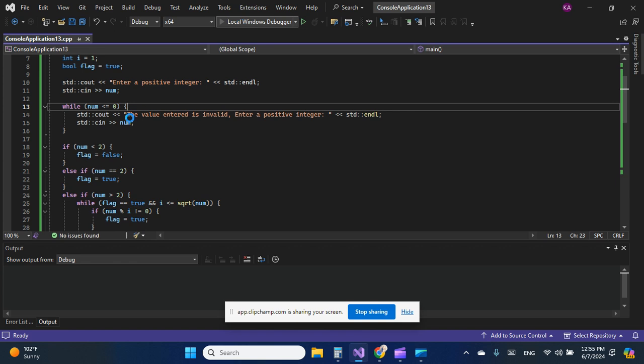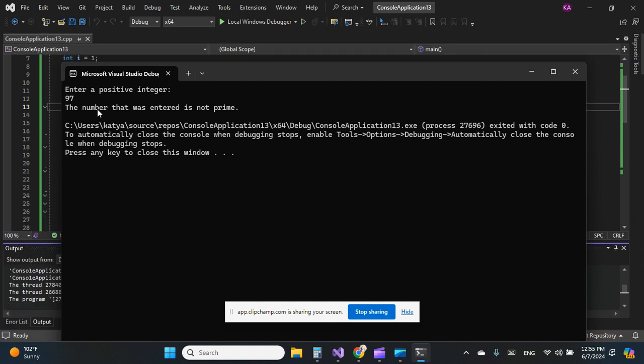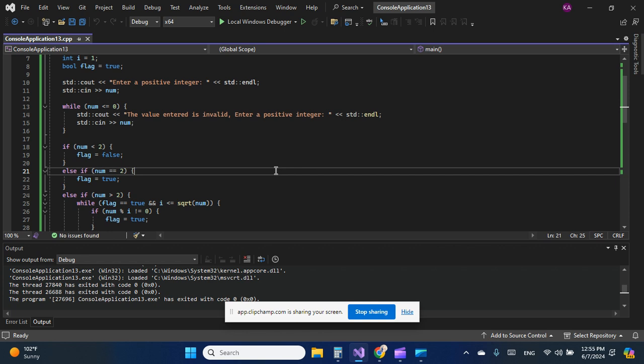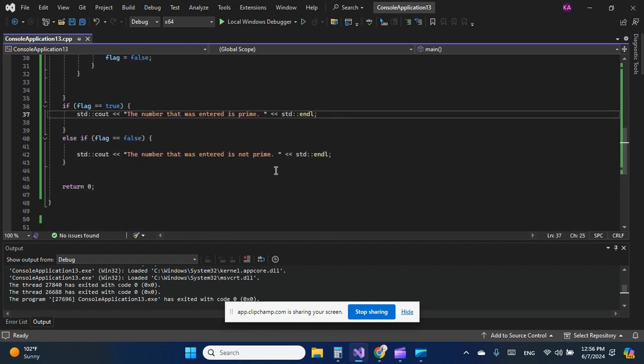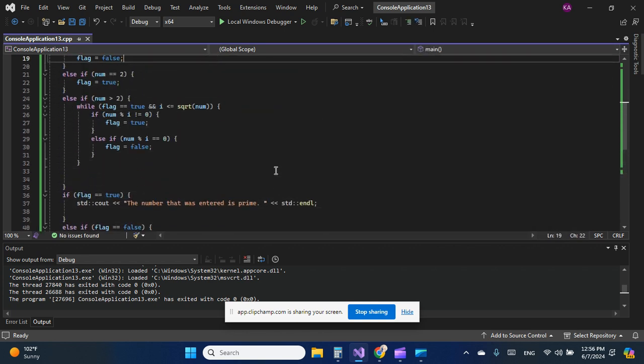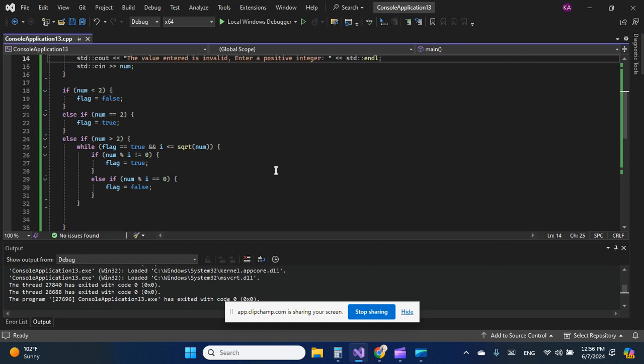All right, let's try to run it again. This time, let's enter a number that I know in advance is a prime, just from previous knowledge. Let's say 97. 97 indeed is a prime. Let's check if the program can recognize this. All right, it says the number entered is not a prime. So clearly we have an error here because it does not recognize the prime.